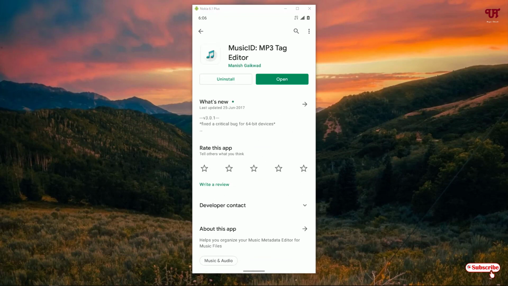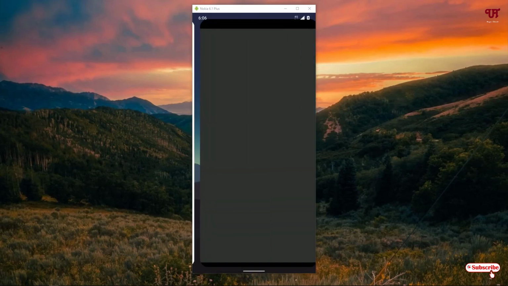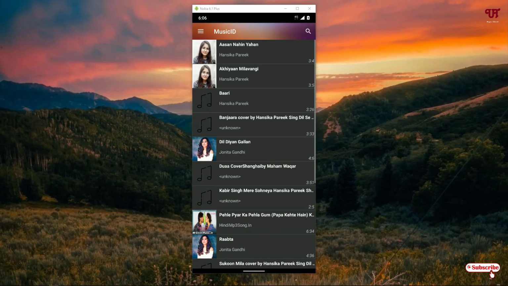As I've already downloaded and installed it, I'm not going to do it again. So first you download and install it. After that, just click on Open. It will display all the music that is available on your respective Android smartphone. Now, I have already mentioned the third song, Barry.